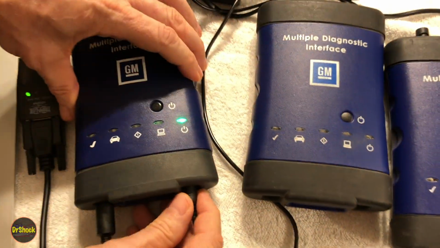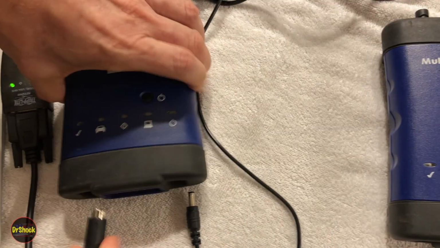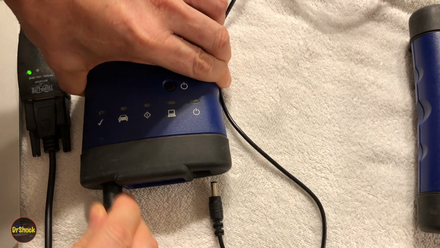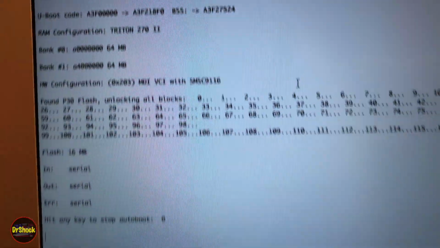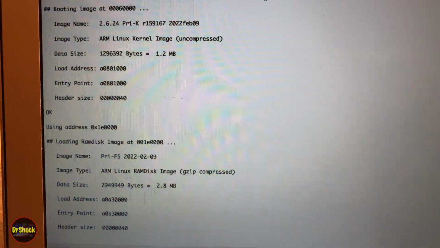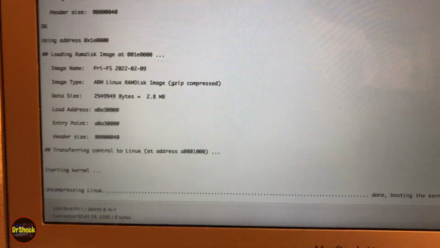So we'll come over here and we'll unplug this guy. And we'll bring candidate 2 over here. And then we'll clear this data. And then I'll plug the power in this one. And we can see what the failure condition is on this real MDI and what it's getting hung up on. So booting the kernel here.